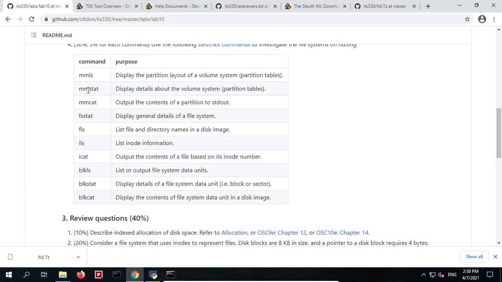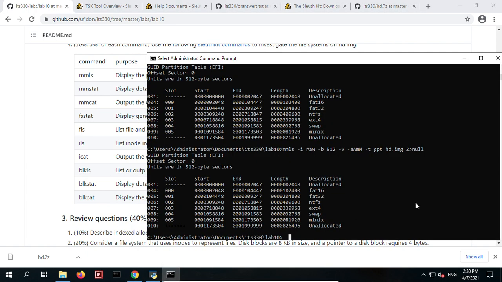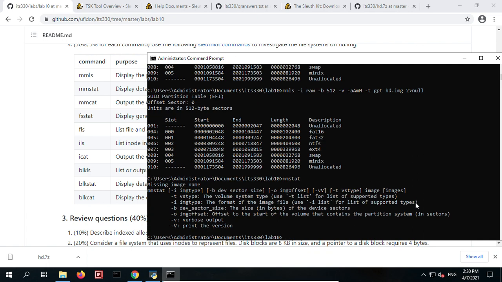Now the second command, mmstat, displays details about the volume systems. Again, first, let's see how to use this mmstat. Here the usage is like this. We can specify the VS type. Now that VS type, this dash t, the image type, we already know it. That this one, volume type, we also know it, right, from mmls.